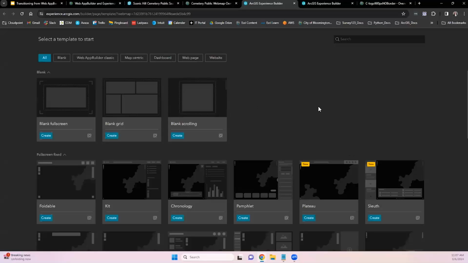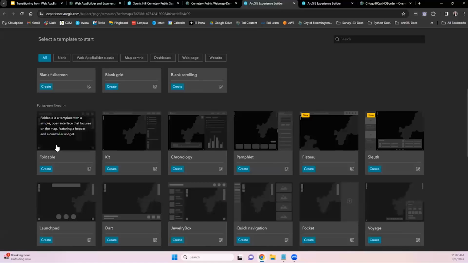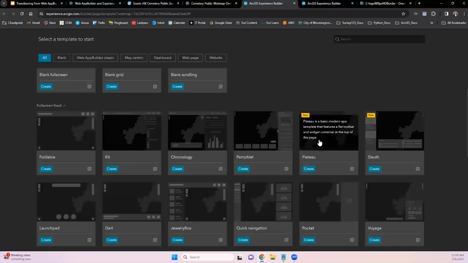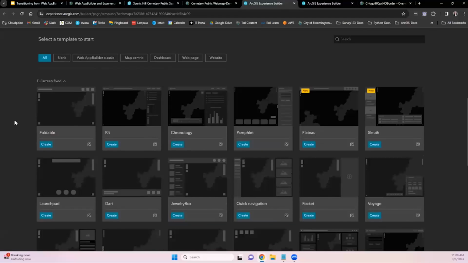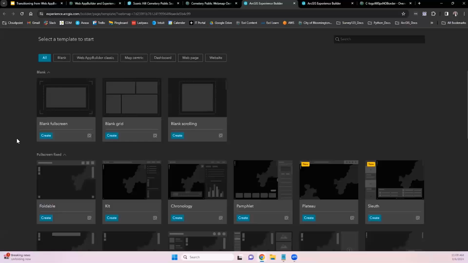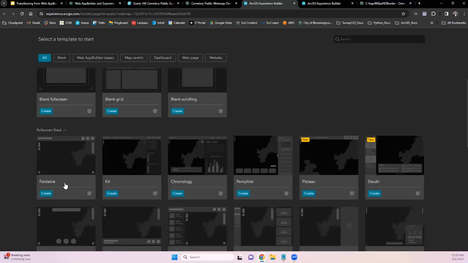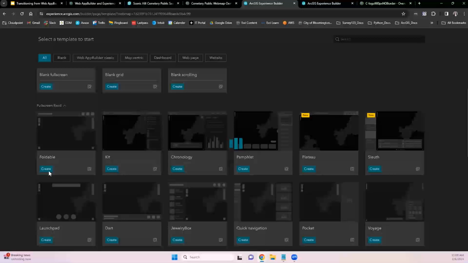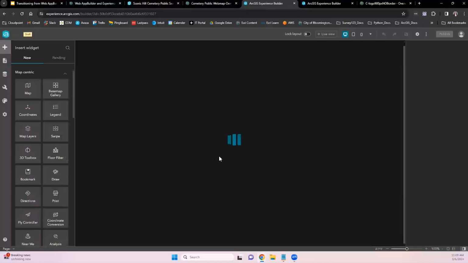So this brings us to that opening page, which has all the templates for Experience Builder. If I hover over some of these, you'll get some more information about the templates. Some of them are probably recognizable from Web App Builder. They've moved a lot of those templates over here. And so I'm going to choose Foldable just to get us started. It's a good outline. It already has the style of the previous web app.